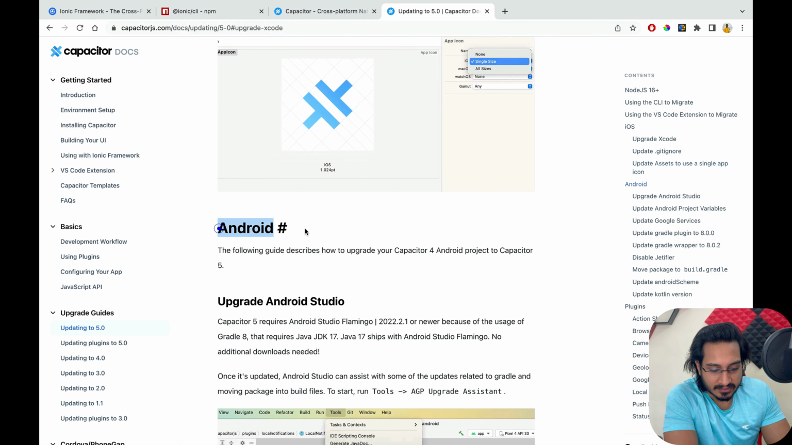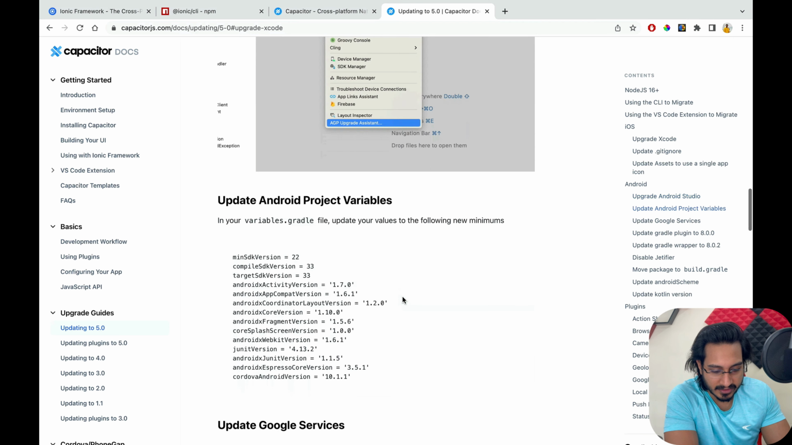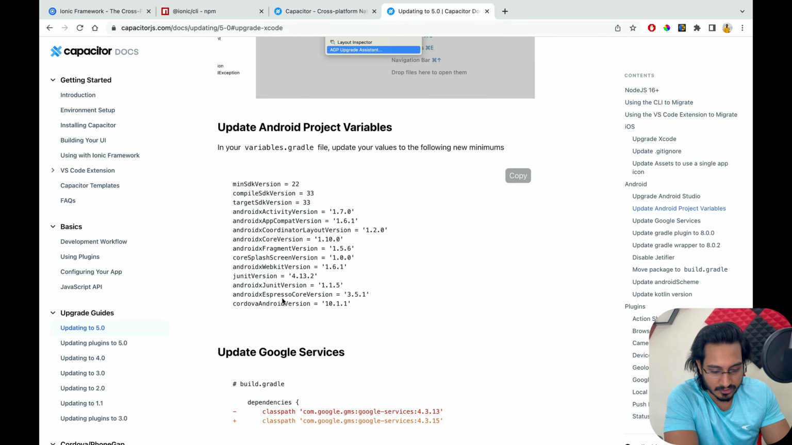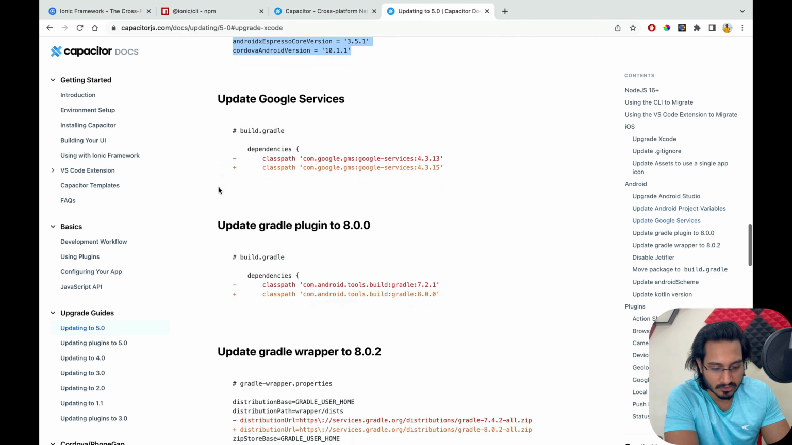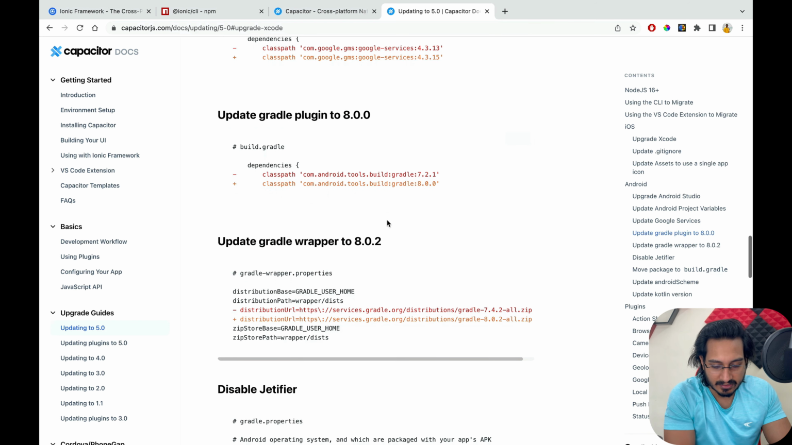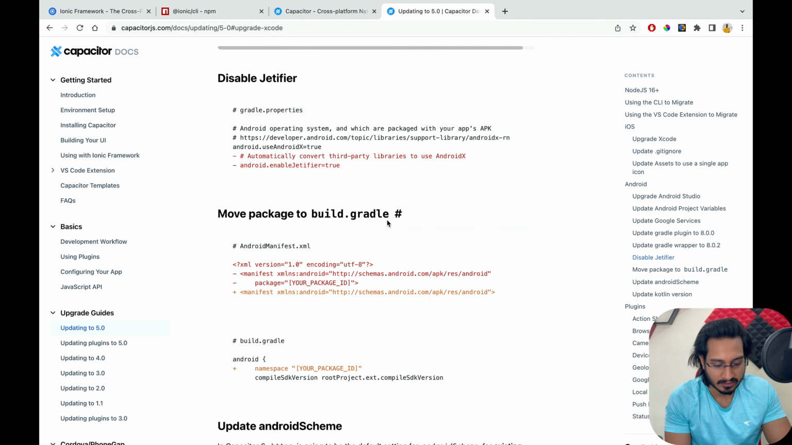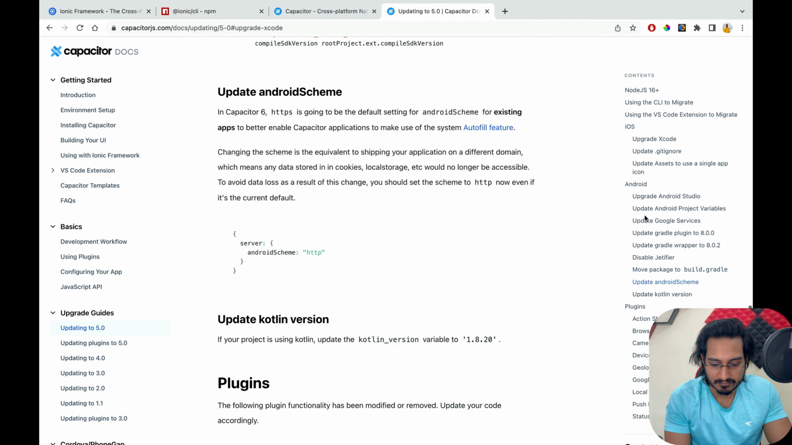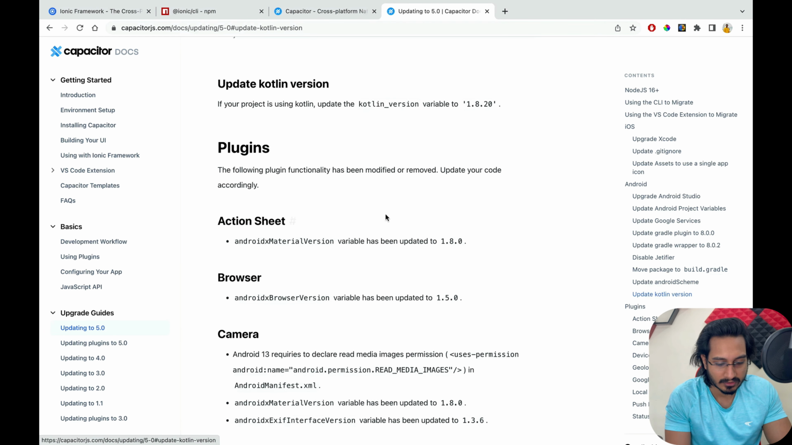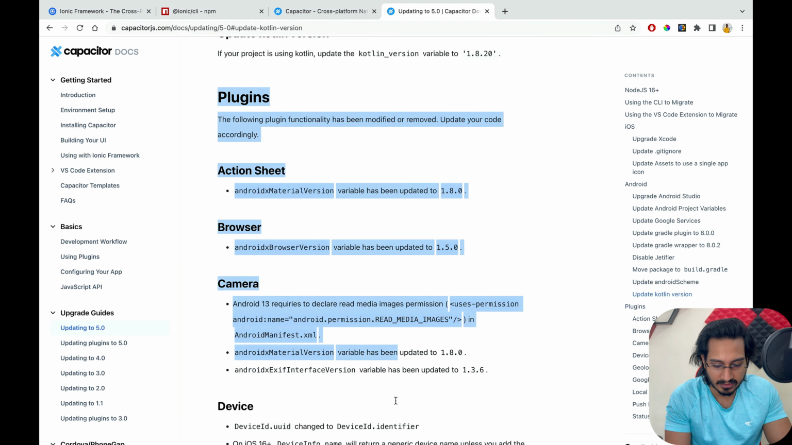And then the Android one, fine. So the version might have changed. You can see these are the versions. This you need to change here. Great. Gradle is upgraded to 8. Fine. What else do we have? I'll look into the major one. Update Kotlin version. Okay, that is also needed here.